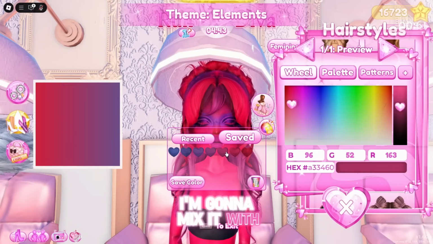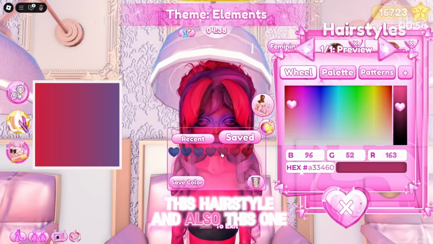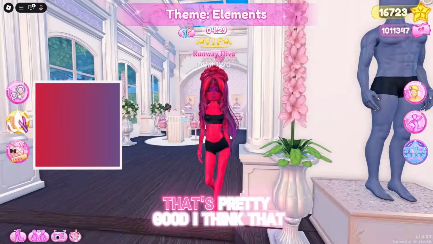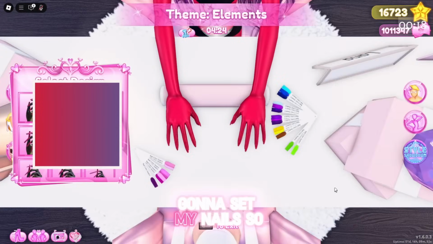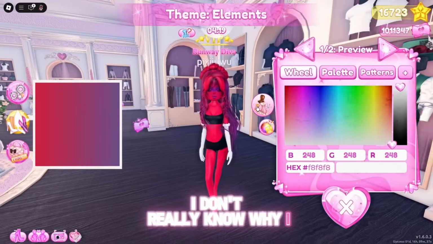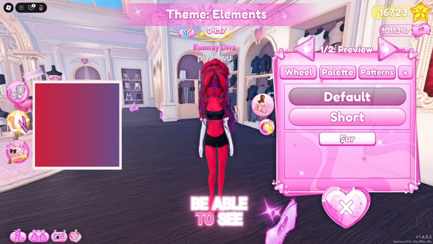This time I'm gonna mix it with this hairstyle and also this one. We're gonna move down a little bit more and go with this hairstyle. That's pretty good. I think that looks good. I'm gonna set my nails to that same bright red color because we can't even see them. Actually, I don't really know why I did that because we're not really gonna be able to see the hands.